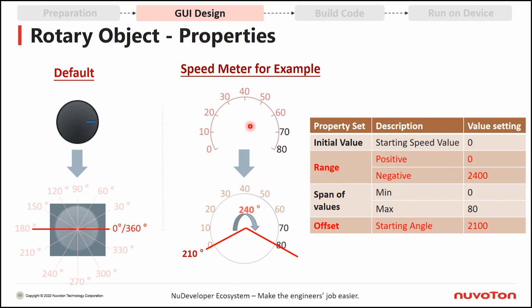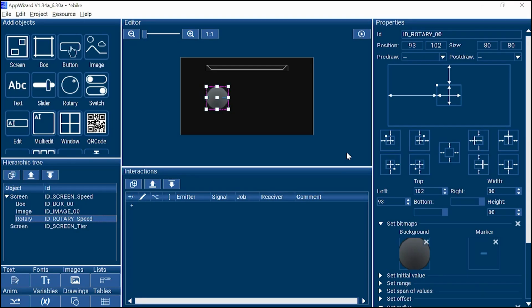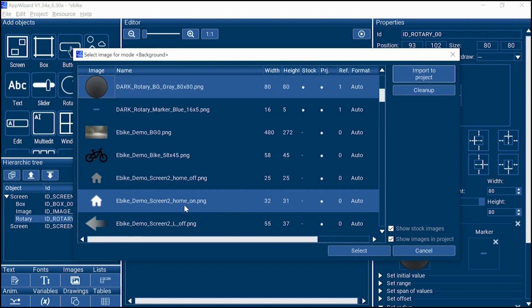And the image on the right side is the background for the speed display that we will import later. So therefore, our speed display will start from the defined position of 210 degrees as the 0 speed value and rotate clockwise for 240 degrees to the maximum speed value we set, which is 80. So as a result, we will have some settings as shown in the table on the right side of the slide. So next, let's go through the actual setting of this rotary object.